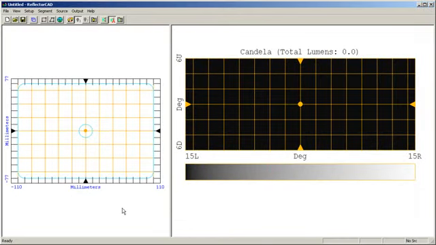Let us now start a design from the ground up, but before we get to the actual design, let's explore the actual ReflectorCAD interface. On the left-hand side, we have an area where we'll be entering the actual segments of the reflector. On the right-hand side, we have the area which is going to be the luminous intensity output from each one of the individual segments, as well as the reflector as a whole.